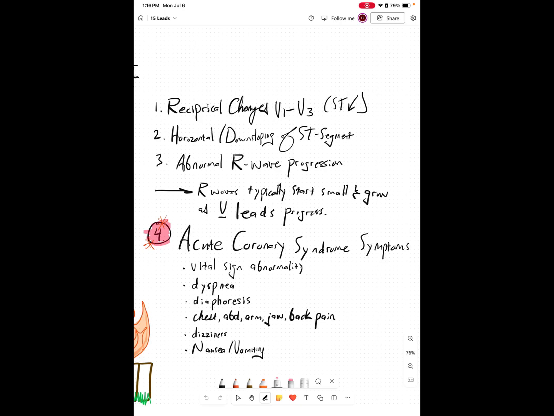So they have vital sign abnormality, they have shortness of breath, they're diaphoretic, they have chest pain, abdominal pain, arm, jaw, back pain, dizziness, nausea, vomiting. These symptoms up here paired with a symptomatic patient, that's not normal, and they warrant a 15 lead. And I'd really like to rule out that posterior wall in mind.